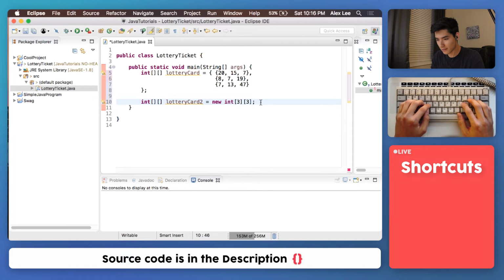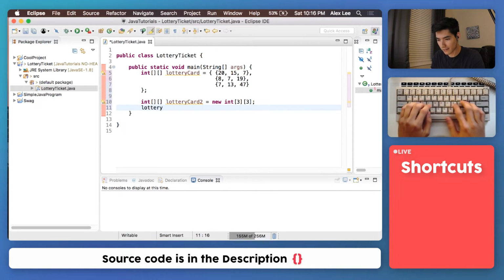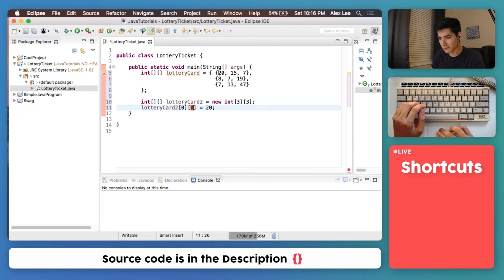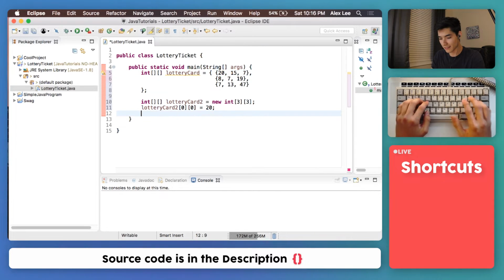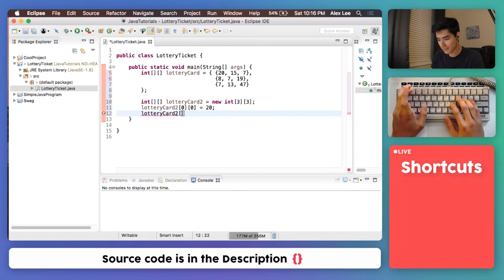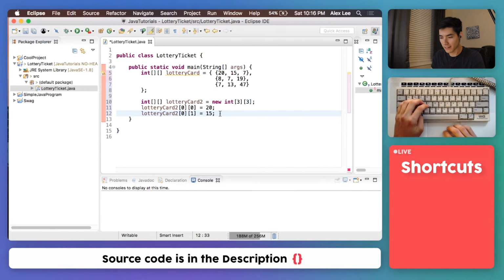The problem with this way is that in order to store the values, you have to manually do it like this. I would set the first row and the first column value to 20, and then I'd go in here again and say the first row, the second equals 15, and you'd go all the way down.